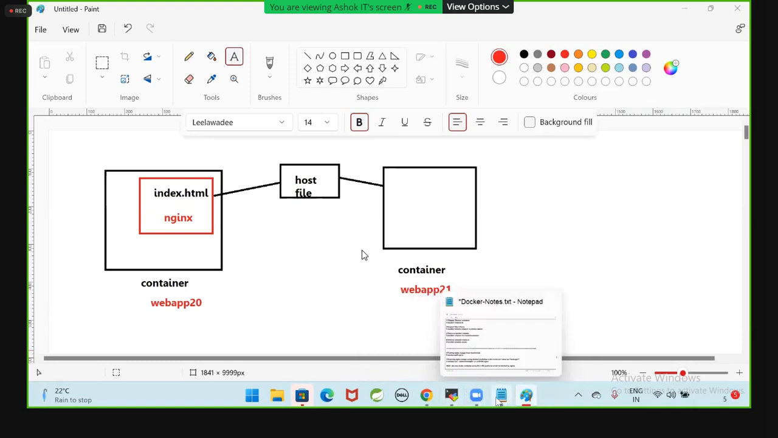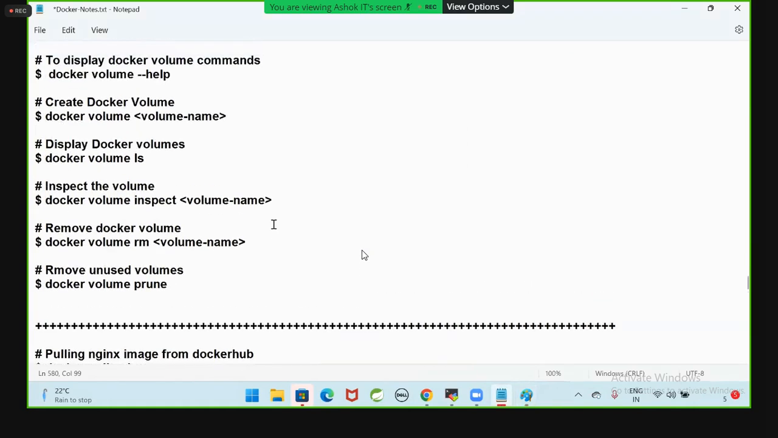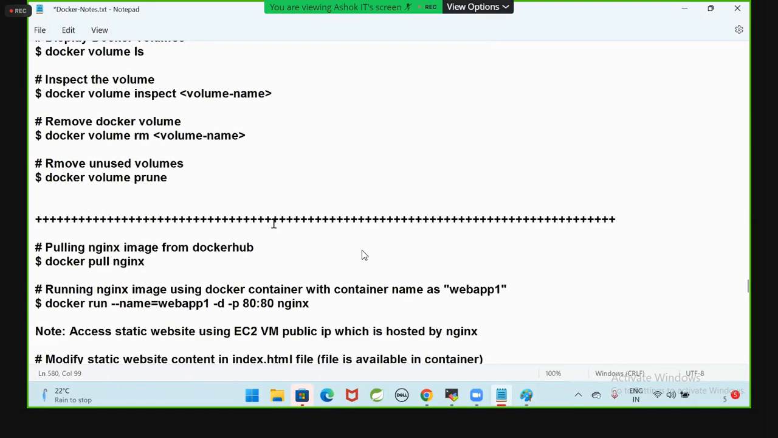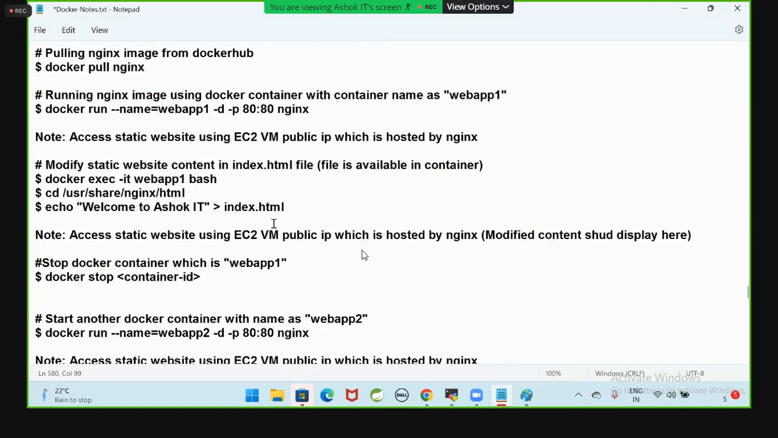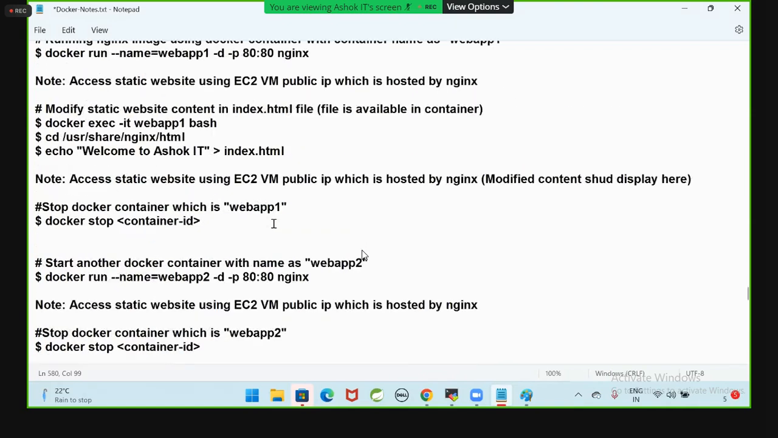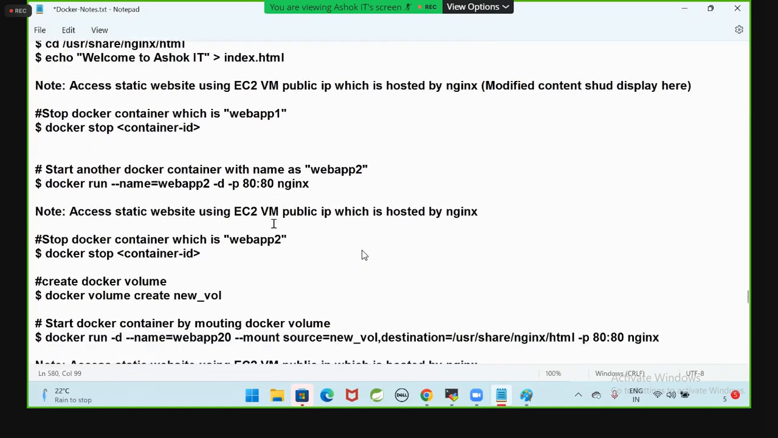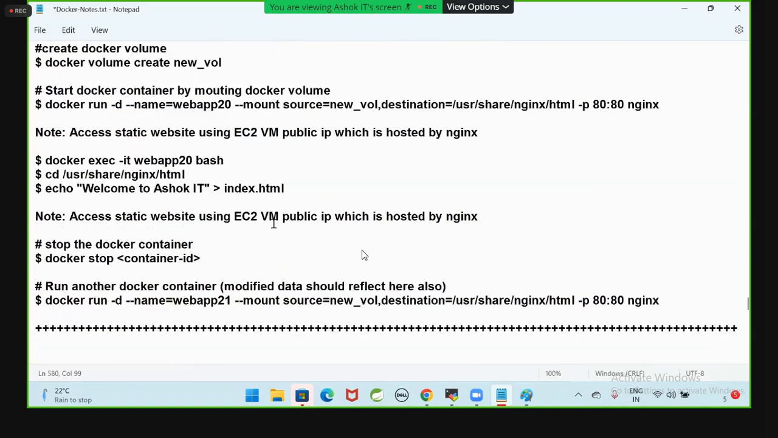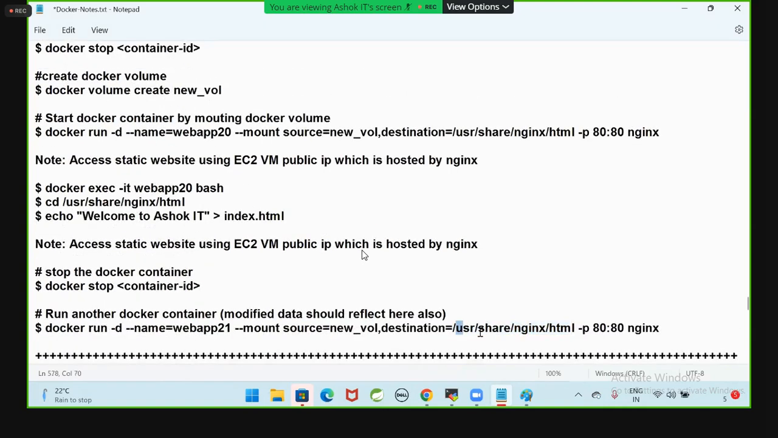Here I have given the mounted location, source and destination. If you want the complete data, then you need to give your root directory. Then the complete data will come. Here I have given only this location, right? Only this data will come to this volume. If you give the root location, then the complete data will come to the volume.